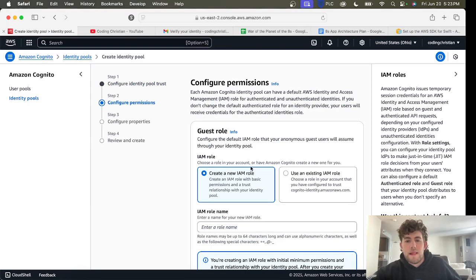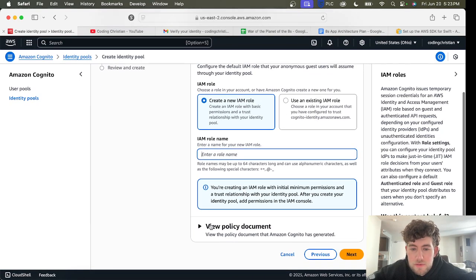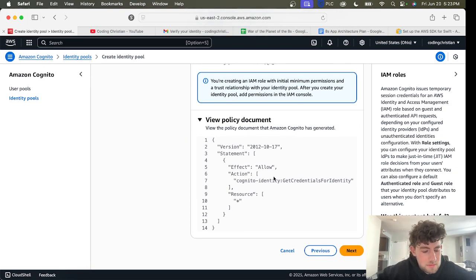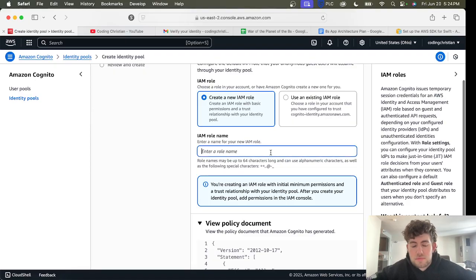Okay, so next. Oh, so here we go. So then, yeah, create new IAM role. Okay, let's see here. Set IAM role for unauthenticated users. Attach a policy to the unauthenticated role with just the permissions you want the app to have. Yep. View policy. Okay, here we go. View policy document. It's app role. I don't know.